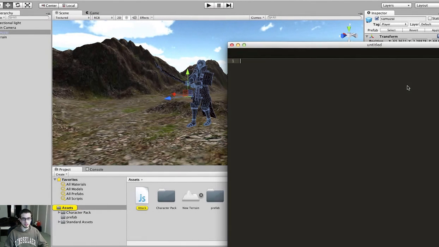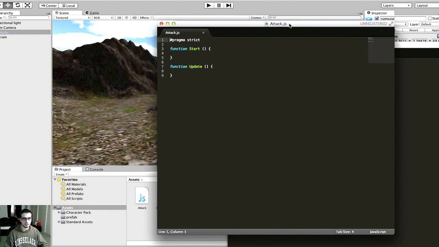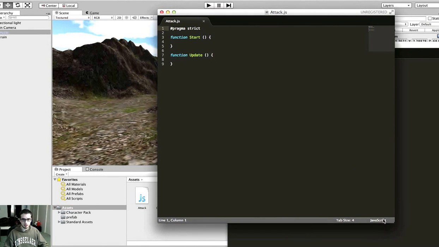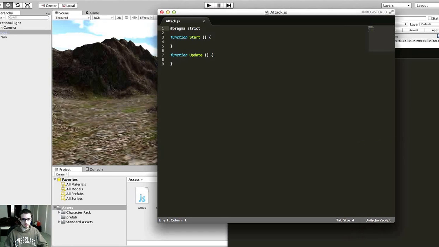And if I double click on it, it'll open up my script editor, which I've got right here. I'll make that a little bit smaller so you guys can see it. There we go. And also I'll choose the right syntax. So I'm going to go with Unity 3D JavaScript. So now everything will highlight just right. So let's talk about how to get them to animate.